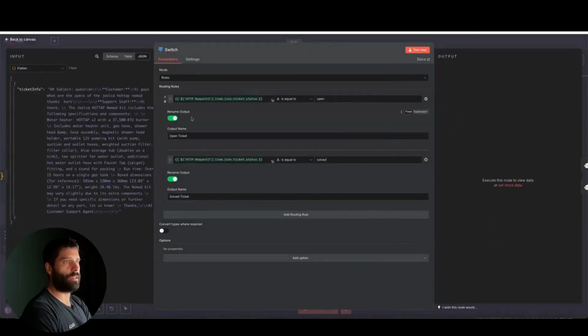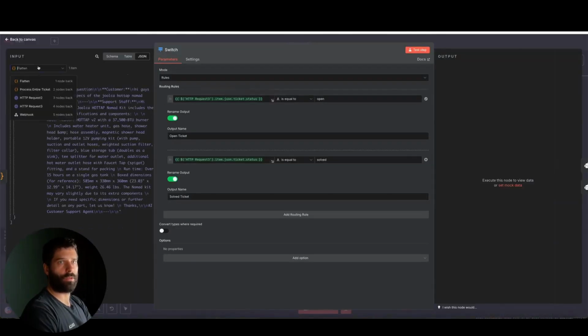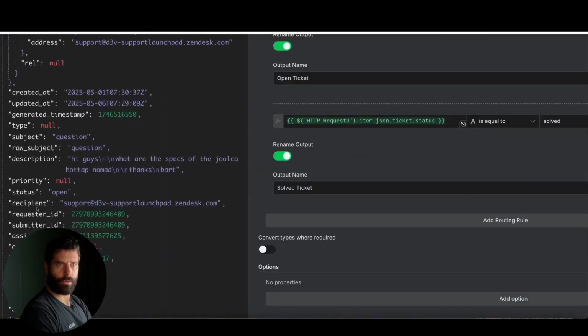This little switch node is just looking at the status of the ticket. So we're just pulling in the status from one of the previous nodes. So for example, if we go to HTTP request 3, which is what we're using here, and we go to ticket.status. So over here we have open.